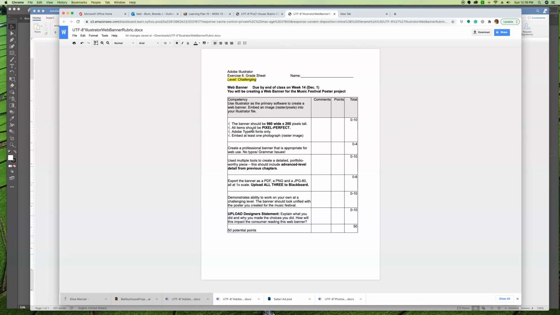So demonstrate the ability to work on your own. The banner should look unified with the poster that you created for the music festival. And then 10 points is going to be for designer statement, explain what you did and why you made the choices that you did, and how will this impact the consumer reading this web banner. It's going to get them excited to buy tickets, or maybe it's a picture of the concert and you're just promoting it, and visually they're going to want to remember that this is coming up and get it on their calendar if it's a free event, whatever.